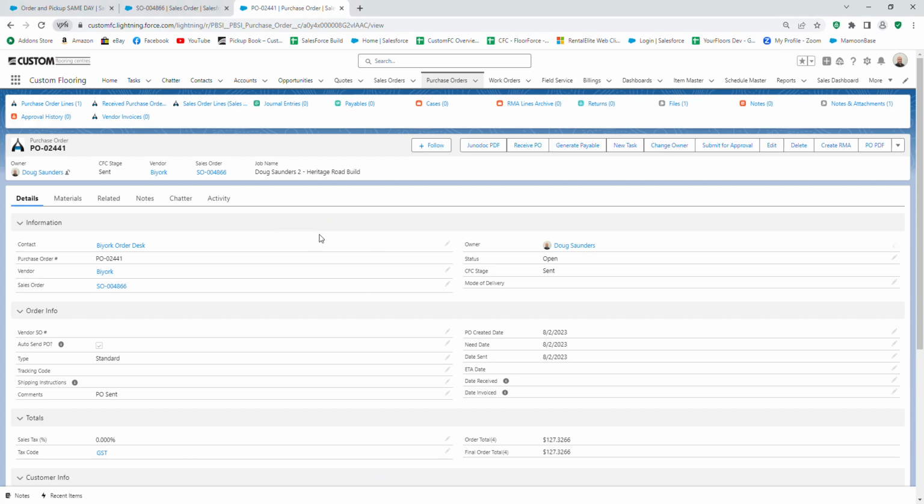is got that purchase order in my email. So I've received the purchase order. Now I am going to pretend that I am BioArc Order Desk and I've sent back an ETA and a vendor SO.